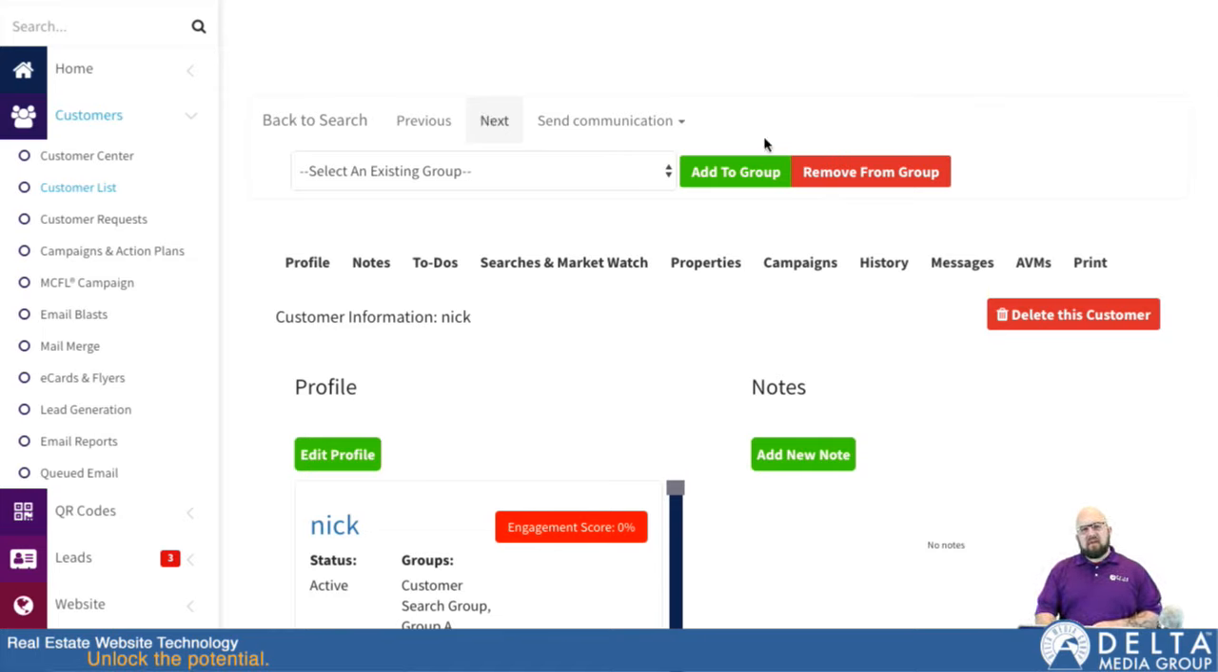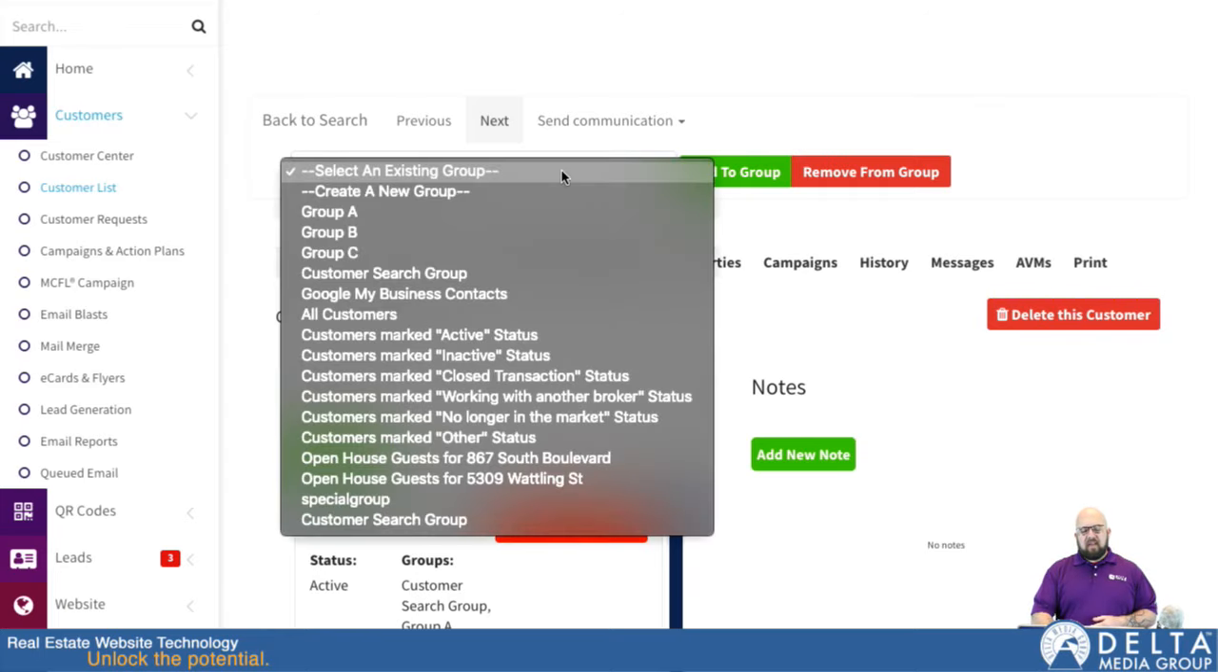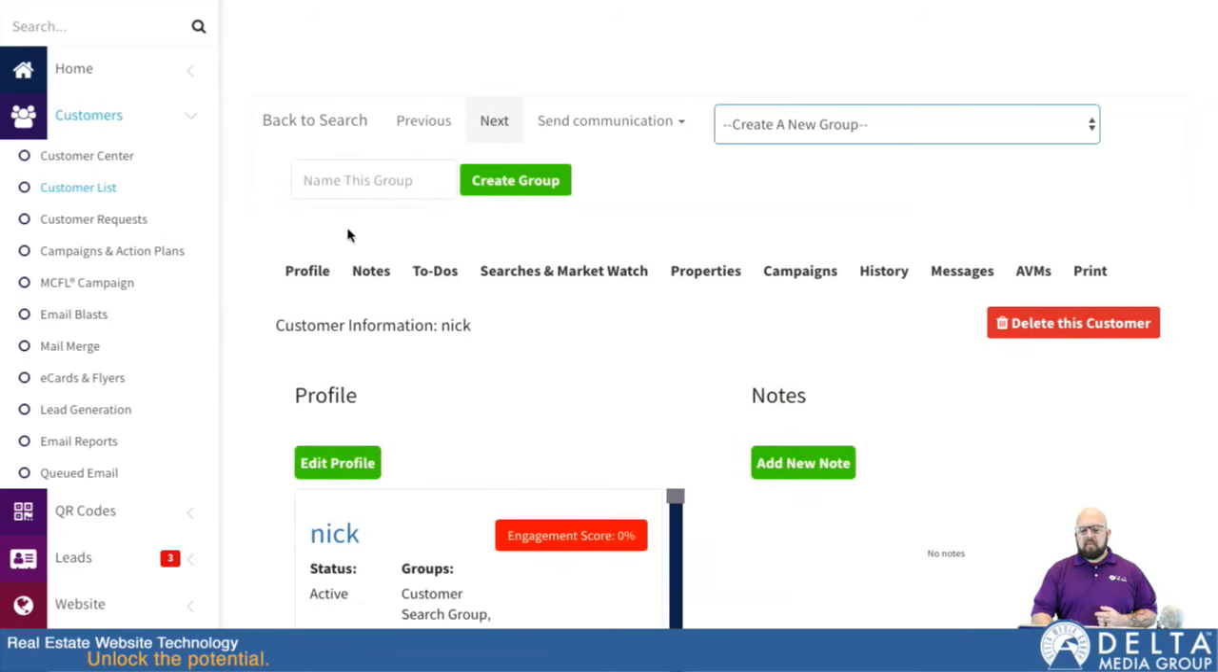But the next thing you can do here is if I've pulled up a list of customers and I want to retain that list, I can go ahead and add them to an existing group, or I can create a new group, give it a name, click Create Group, and that would add all these customers to that group so that if I pulled up a list that I want to keep, that's how I would get them added into a group like that.